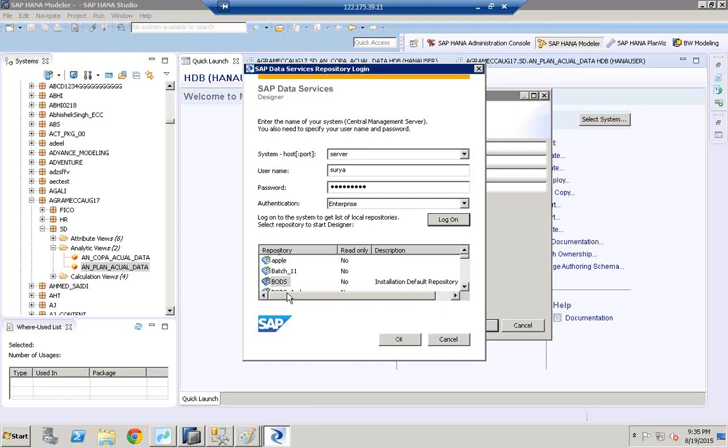So here you see there are different repositories. But what is our repository that we created a day before yesterday? I think we gave it a name something like report 555. Let me check once. Yes, we have registered it as report 555. So if you remember, I logged into CMC, Central Management Console, and in the Central Management Console, we registered the local repository with the name report 555.